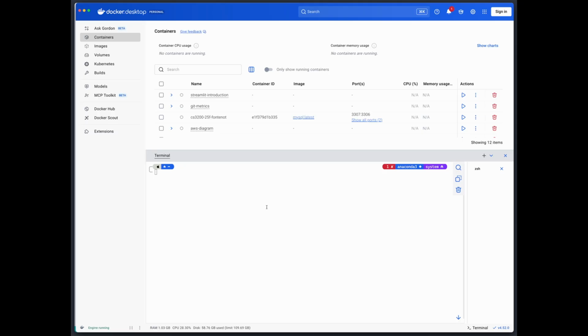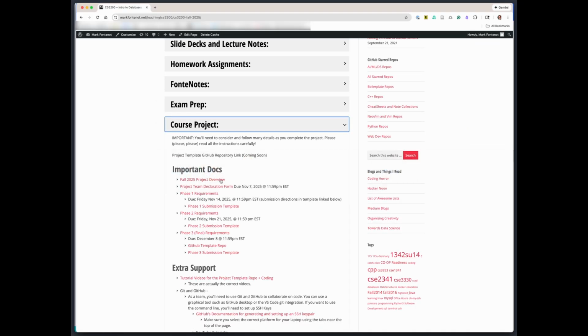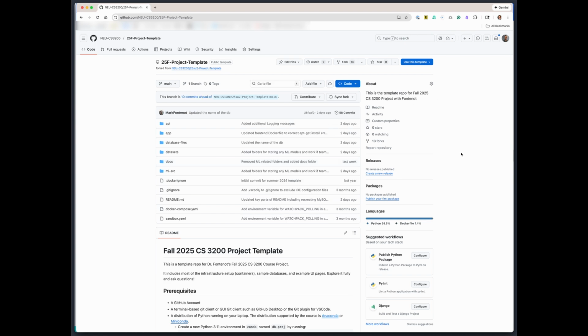All right, so if we go to the class webpage, or you can find this linked in the phase 3 requirements document, we need to go to this repository right here. Sorry, not that. That's not the repository. The repository is down here, GitHub template repo. So click on that. And just to be clear, this is for setting up your team's repository.